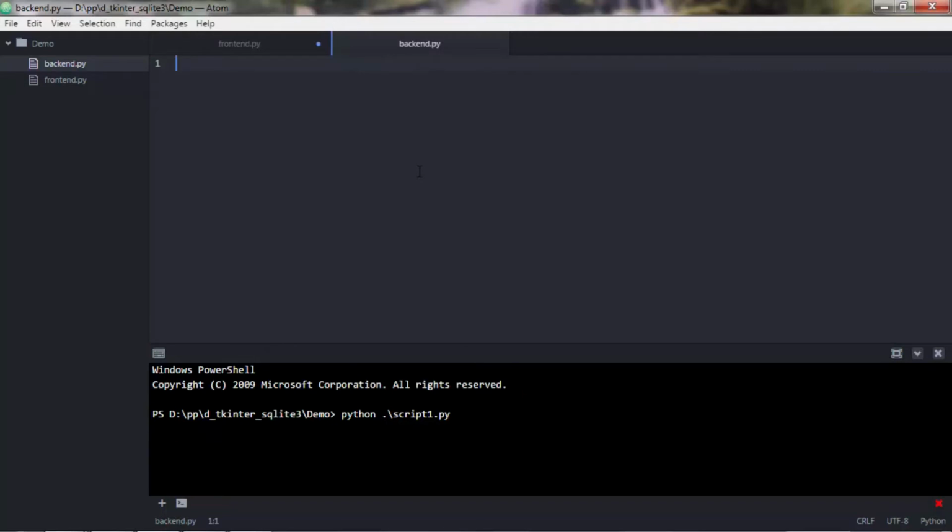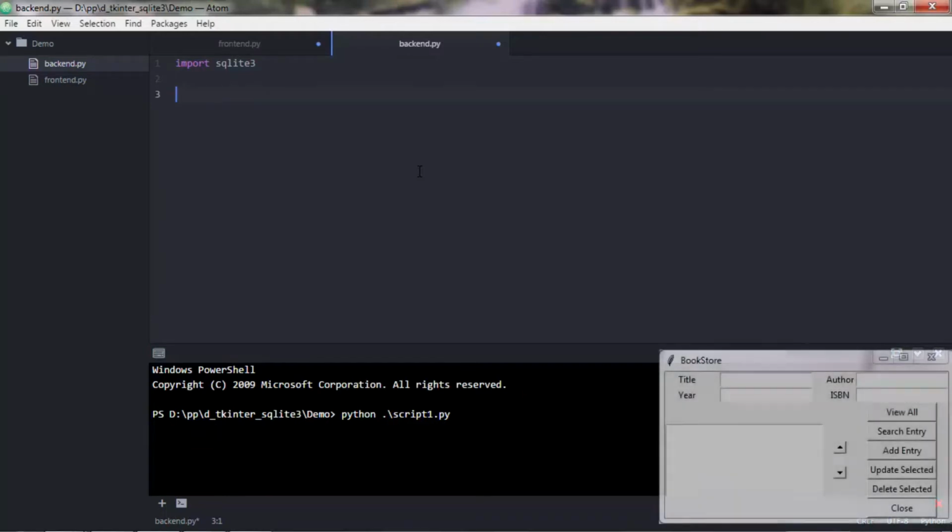Alright, let's start coding. Import SQLite 3. That's the first thing you want to do. And I'll keep an image of the graphical user interface here so that it's easy for you to refer to it.